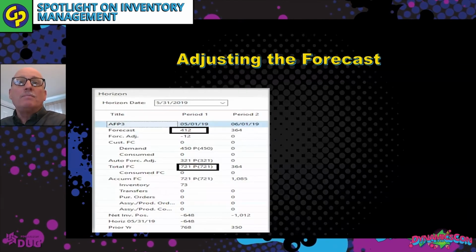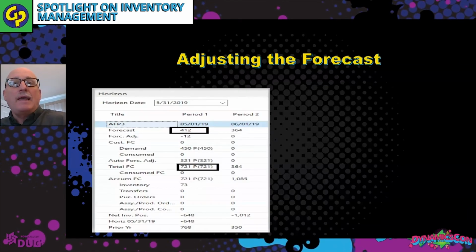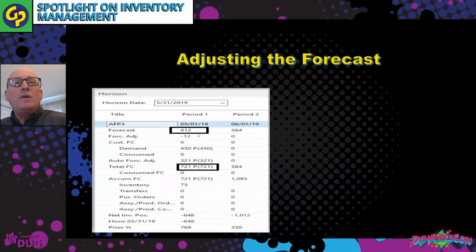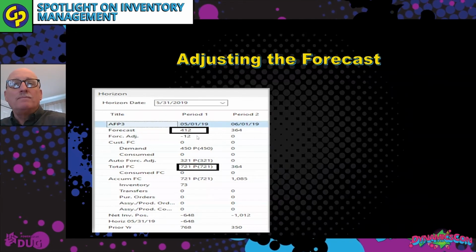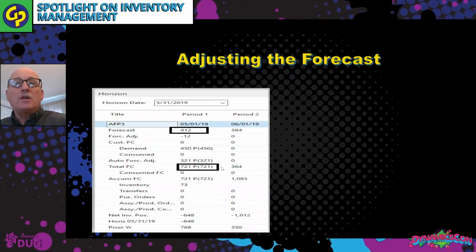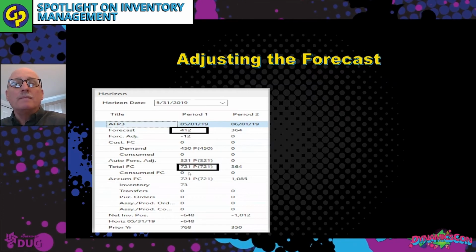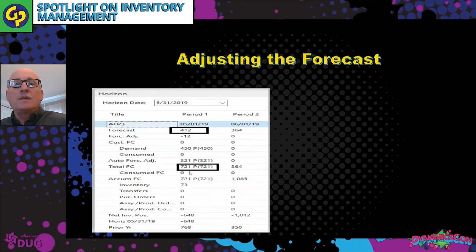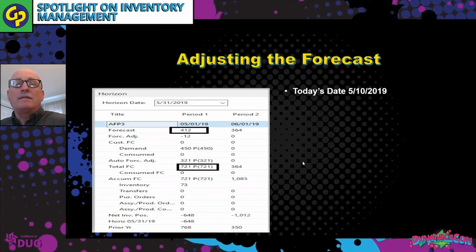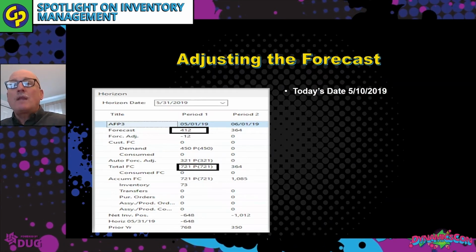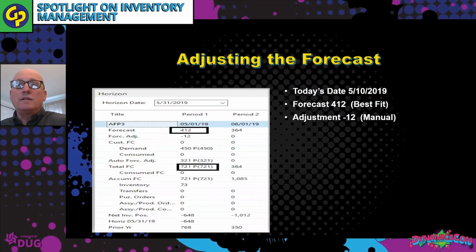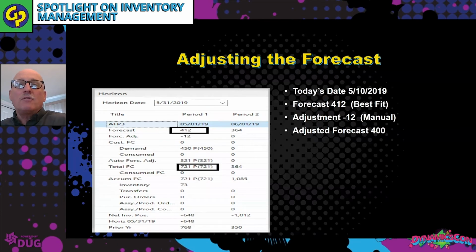Here we have an example. This is the month of May. We had a forecast of 412, but we said we want to adjust it by 12. And we ultimately ended up with a total adjusted forecast of 721. How did we get there? Well, today is, in this example, May 10th. And as it turns out, after we made the forecast adjustment, we've taken the 412, we brought it to 400. We said, all right, that's our forecast.